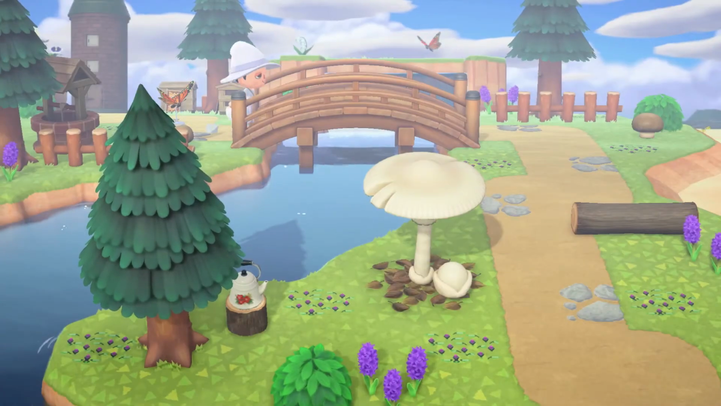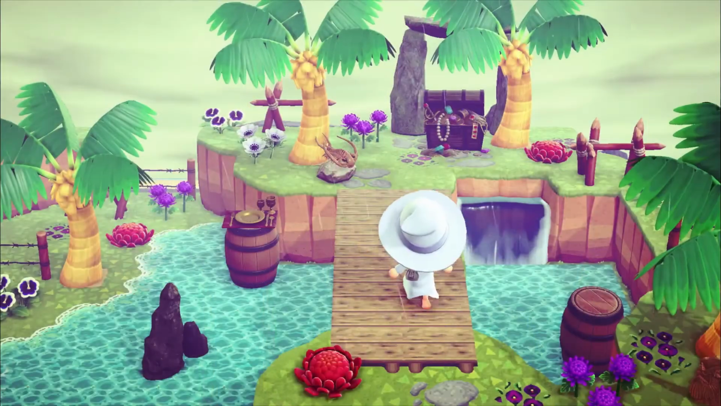After looking at these 3 magnificent river styles, I only have one question left. How will you improve your island today?